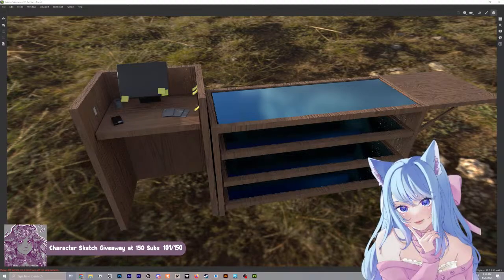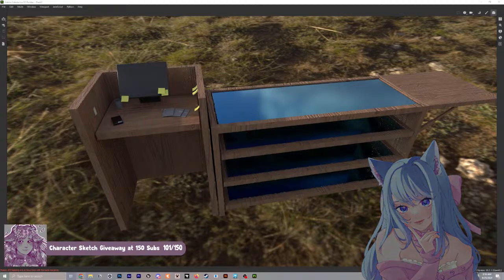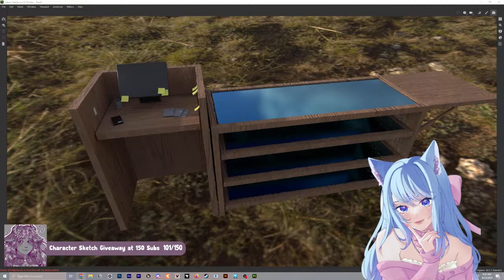Alright, Gems, I do need to head out for work here. Thank you so much for hanging out. I'm so glad I got the rest of this UV'd and started getting the textures down. That's some good progress, for sure. So excited about that. So excited about the guide.